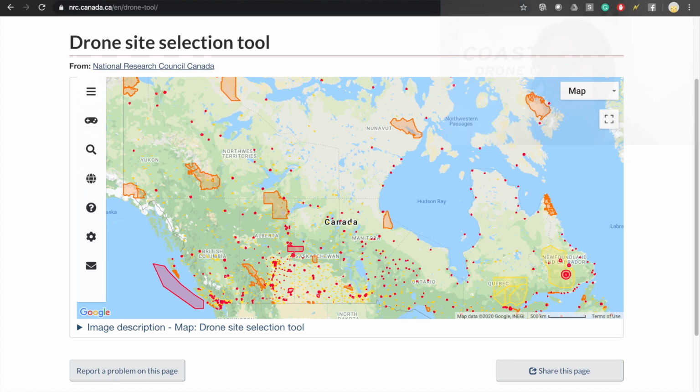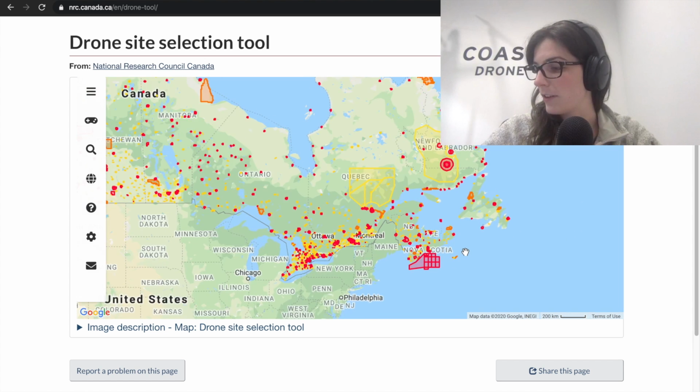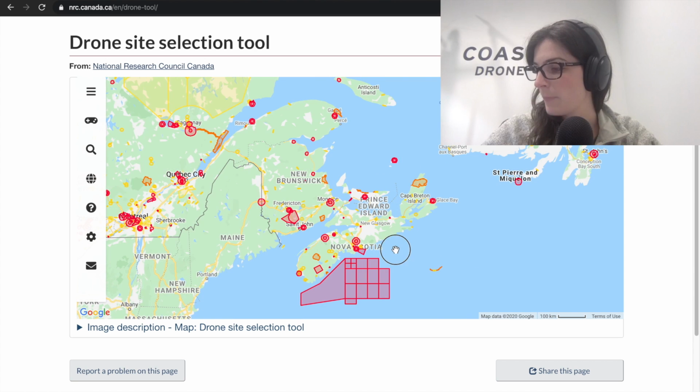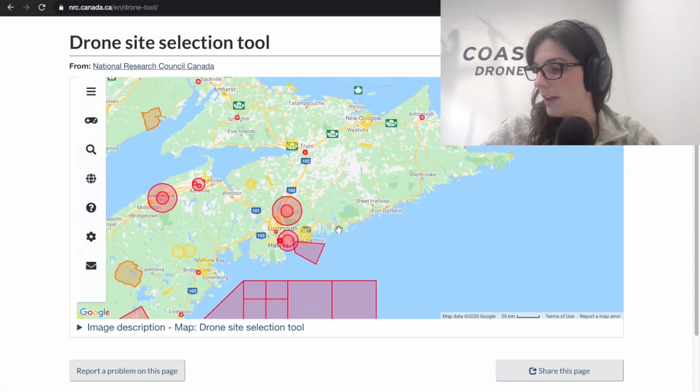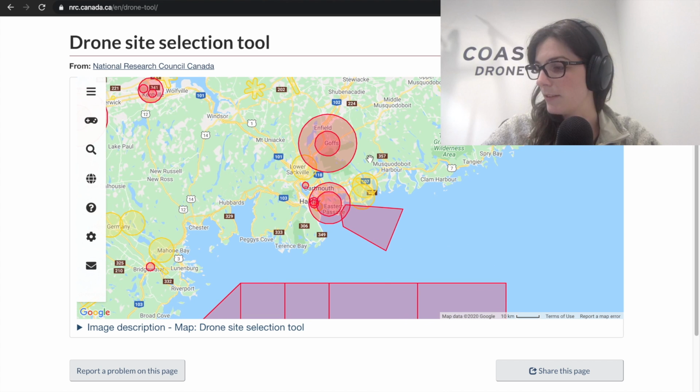So if you have a tab, I would love it if you could go to the drone site selection tool right now, and let's all zoom in on the same area. I am going to pick Halifax because I like Halifax, my hometown. Okay, so on the drone site selection tool, I want you to zoom into Nova Scotia. And right under the S in Nova Scotia, you'll see a few red circles. That's where Halifax is. So zoom into there.